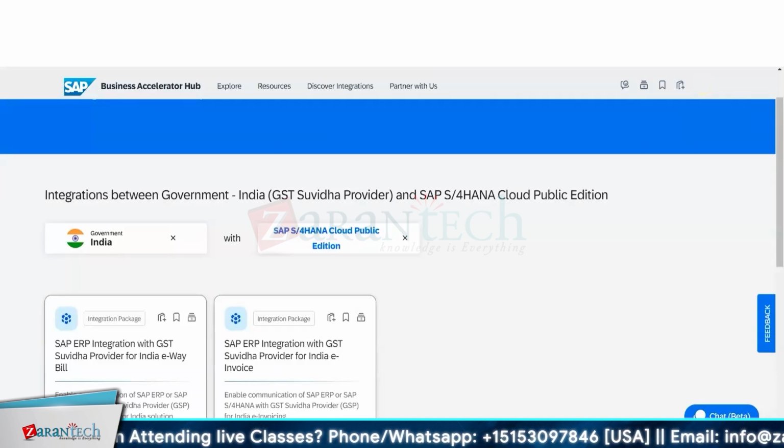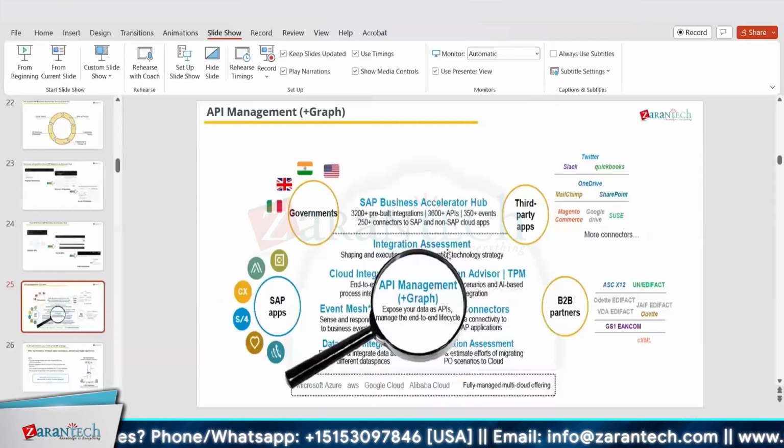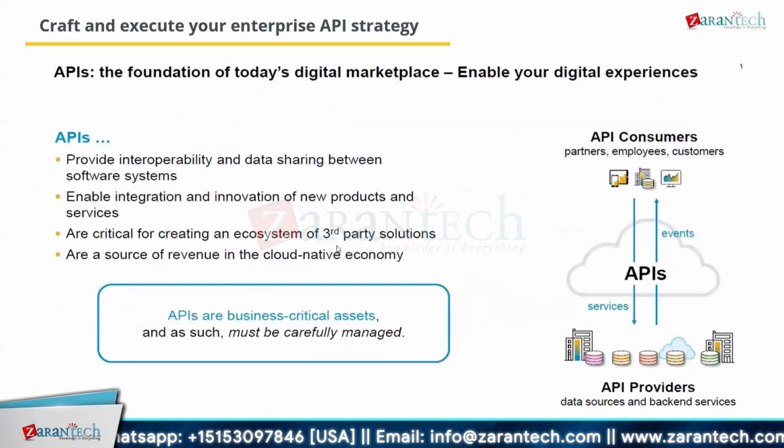Okay, different types of integration. Have we covered this? I think we covered this, right? Application to application, master data. Yes, we covered this. You have done this, right? On the current slide, we'll do it. We'll jump fast. Sorry.